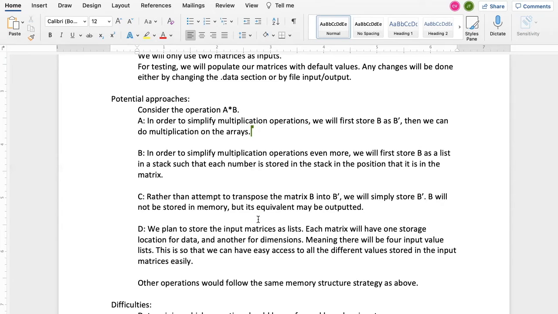and popping. Another potential approach is approach C, which is rather than attempt to transpose matrix B into B prime, we will simply store B prime. B will not be stored in memory, but its equivalent may be outputted. So the difference between this approach C and approach A is that under approach C, you're not even going to store B as B. All you will store is B prime.